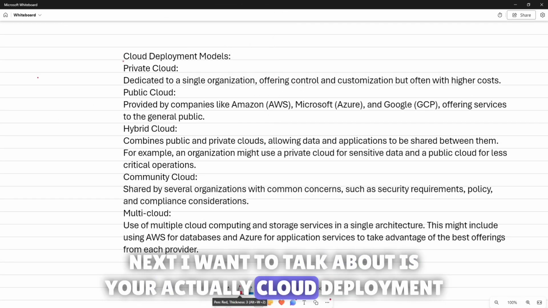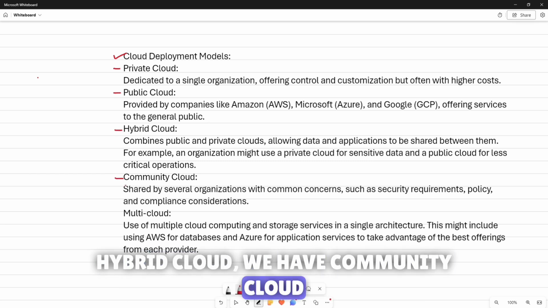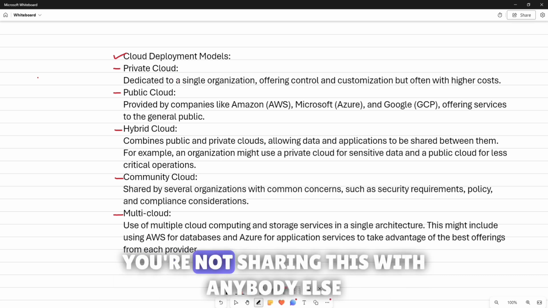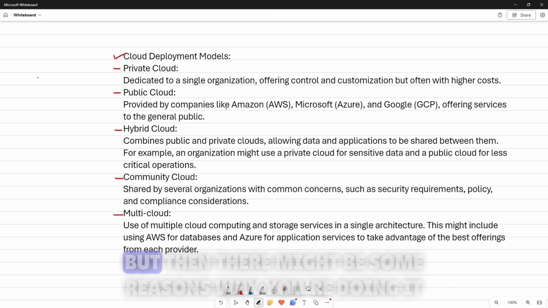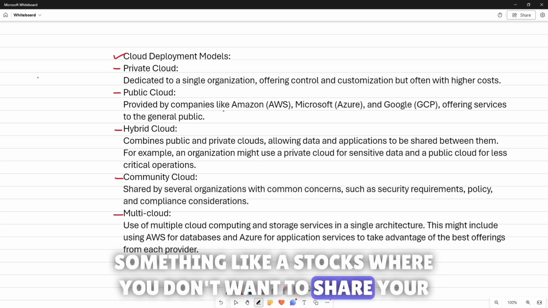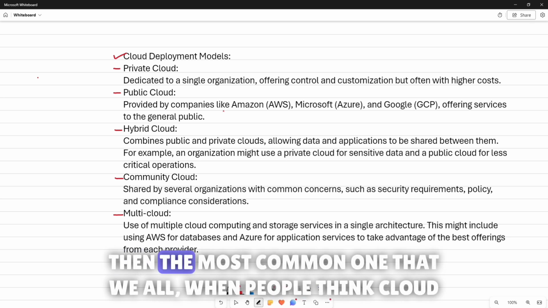Next I want to talk about cloud deployment models. Mainly we have private cloud, public cloud, hybrid cloud, community cloud, and then multi-cloud. Private cloud means it's dedicated to a single organization. You're not sharing this with anybody else. Obviously, it's going to be much costlier because it's only for you, so you're developing it for your own self. But there might be reasons why you're doing it, for example if you're a financial organization or something like a stock exchange, where you don't want to share your data or have any issues because of security or compliance.